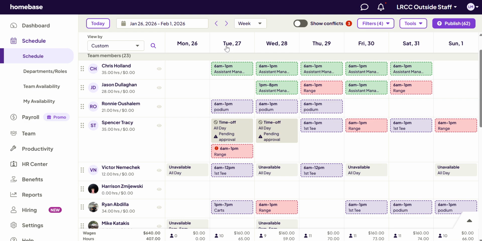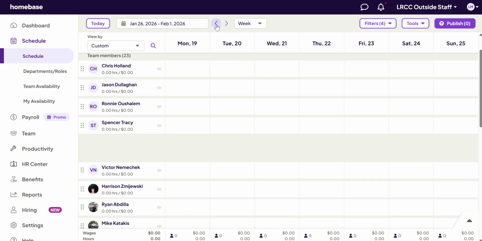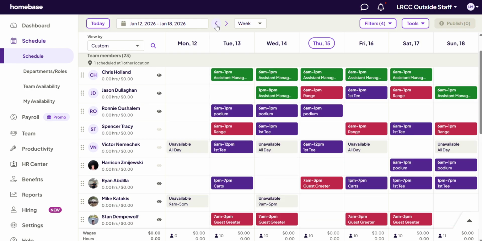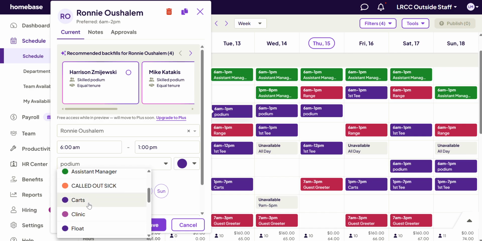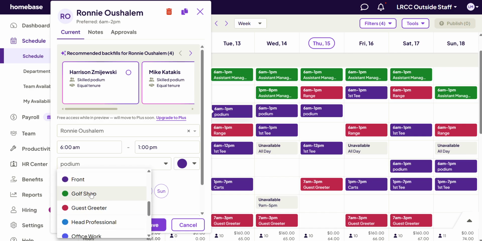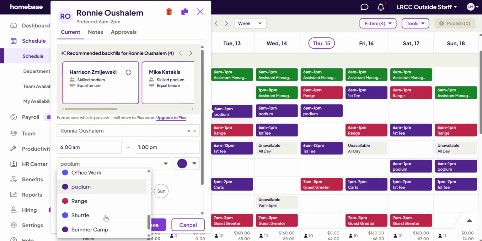Just wanted to introduce you to Homebase, which is the scheduling app that we use. So as I mentioned, you can pretty easily see what everybody is working. You can color code stuff. I kind of have everything by managers and certain shifts. You can also assign people to all sorts of different custom things: carts, float, front, golf shop, all sorts of different things you can put on there.